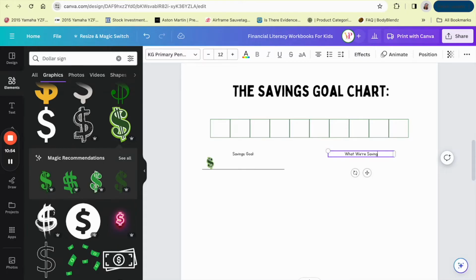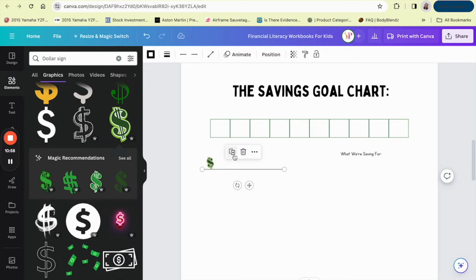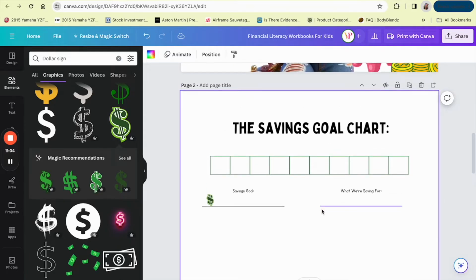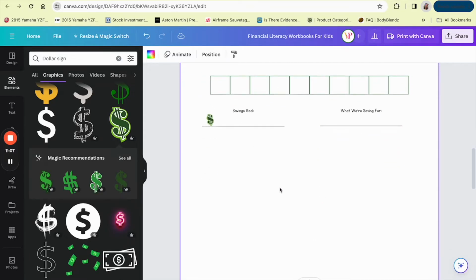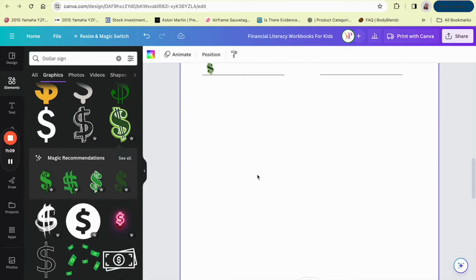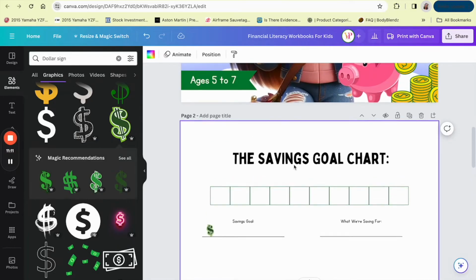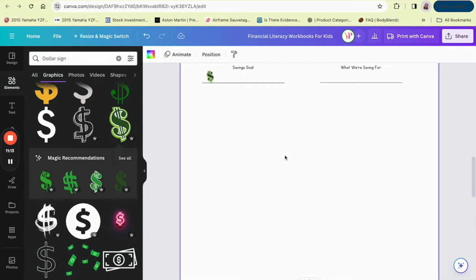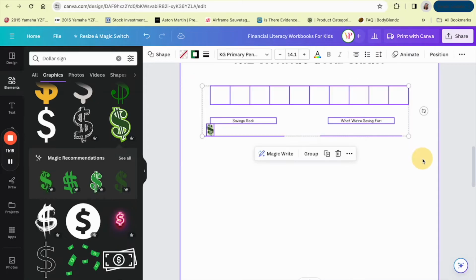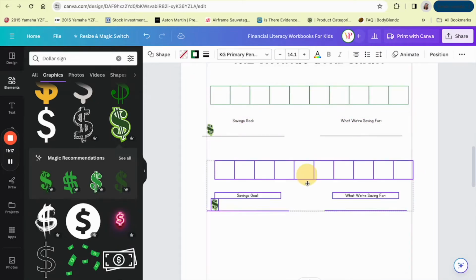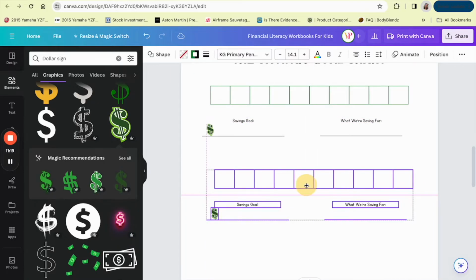What we're saving for. And then we're going to duplicate this line and center it. So we can keep it this way, and then we can have the kids, there's multiple things we can do with this part of the worksheet. We could duplicate this and do another one so they can have multiple savings goals for the worksheet.